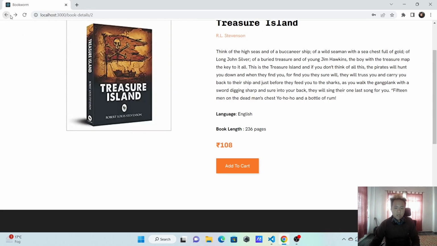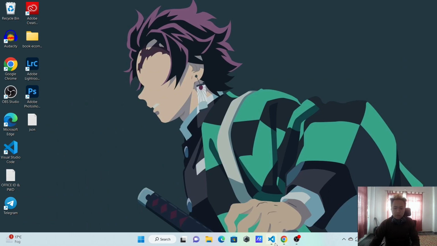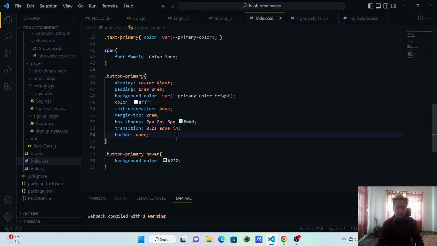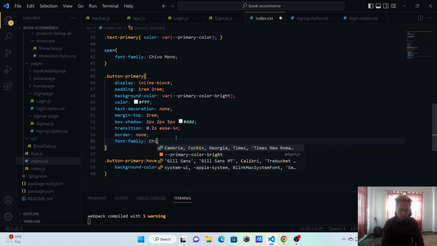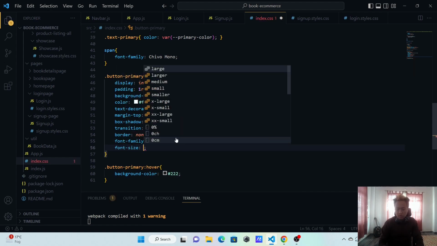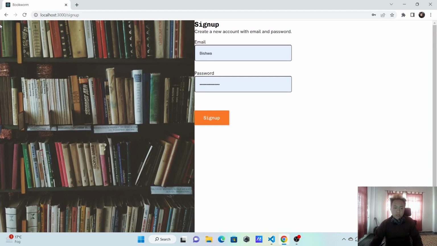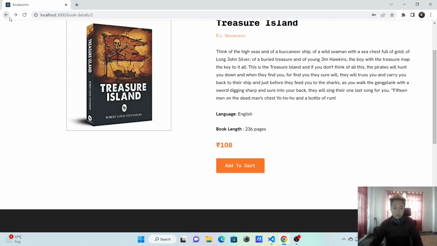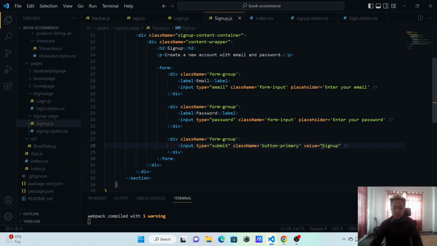And one thing I've noticed is that the font family and the font size are maybe a little bit different over here. So let me add the font stylings in our button as well. So let's just add a font family of Chivo Mono, and let's add a font size of 1 rem. Let me save that and see how this looks. Okay, that looks much better. If I go to our product details, yeah, this should work. And let's give a space in between the sign up.